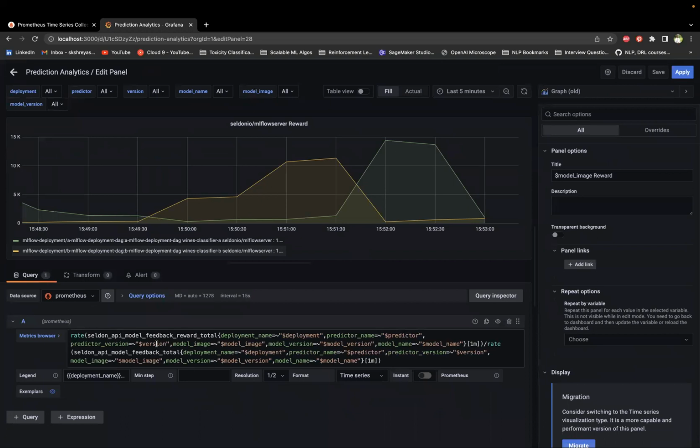Yeah, and this is based on the reward signal that I'm giving it. Based on that, I will scrape it, and in 1 minute intervals, whatever the average reward is there, it will average it out using the rate.